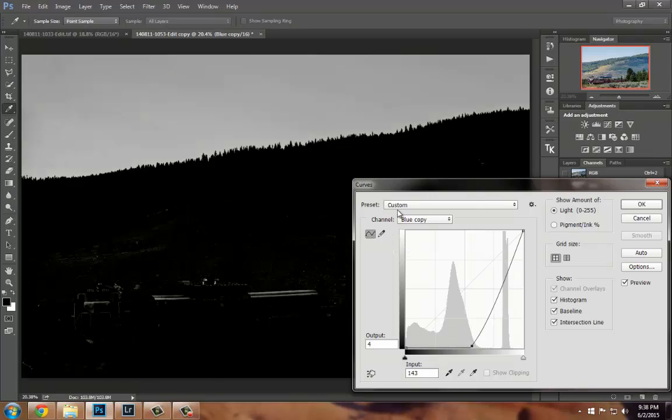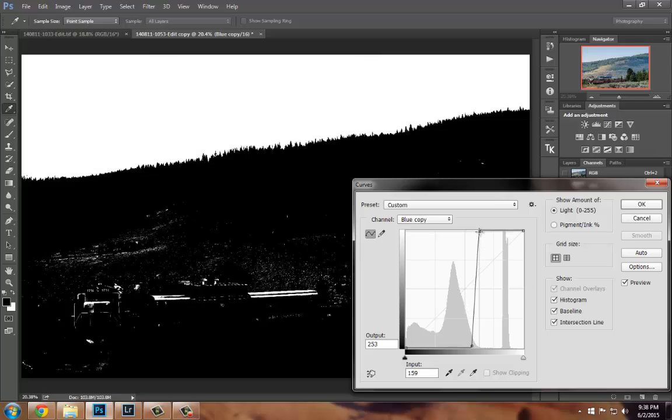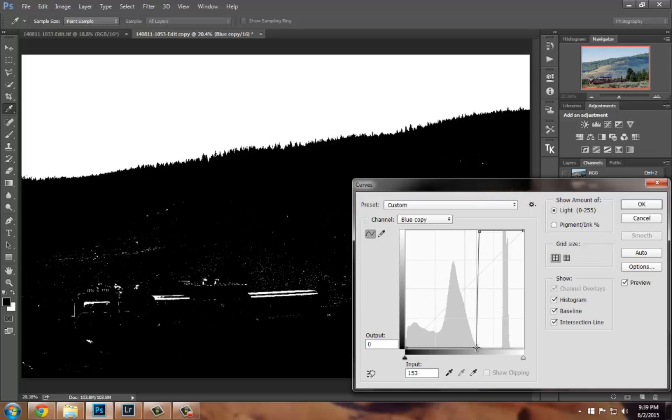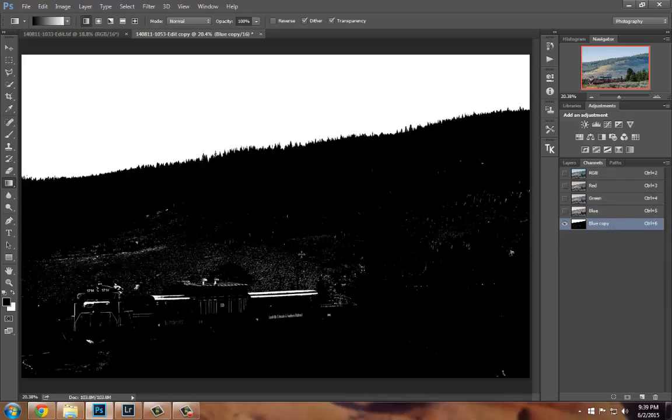So now you can see I've got a pretty dark foreground, a really gray sky. Well, now I'm going to push up the highlights. Now I've got a nice white sky. I'm going to try to pull a little more shadow into the foreground here. That's better. Press OK. Well, this is a problem if I'm going to be doing a mask, because you can see that I've got a lot of white down in here.